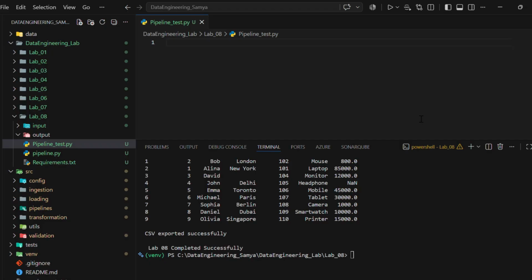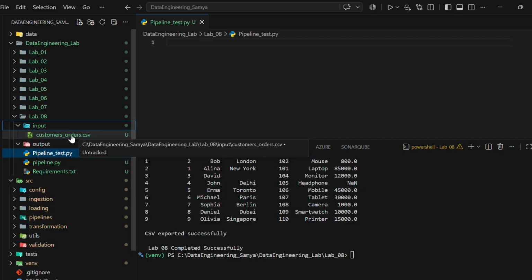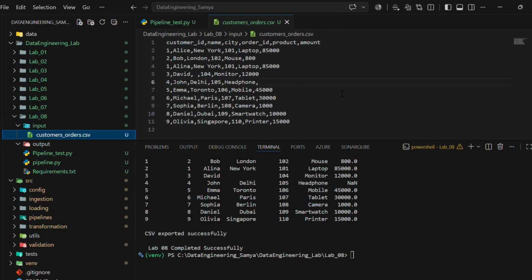So let's start the lab 08 of the data engineering with Python series. In this lab 8 we will perform the exercise. We read the data from the input folder of the customers orders CSV. This is the sample data format of customers orders.csv. We read the data from here by using Python code and we convert it into a Parquet file and store the Parquet file into the output folder, and then again read the data from the Parquet file and then store the data into the output folder as a new CSV file.